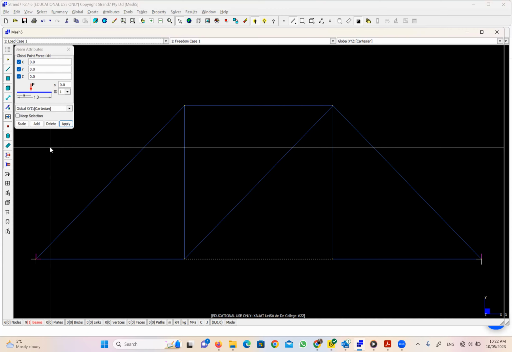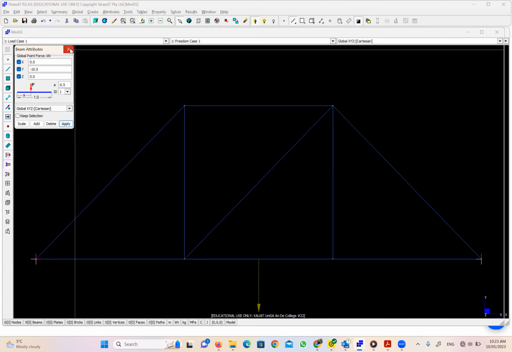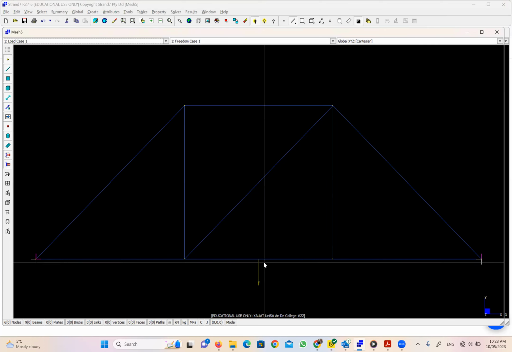Where is the load and what is the direction of the load? The load is in Y direction, and it goes downward, so it will be negative 10. The units here are clearly kilonewton, so the units are okay. But where is A? As you can see, A is the percentage of the location to the total length. So where is A? This load will be in the middle of the member, so A will be 0.5. And then apply. So as you can see, the load is now in the middle.